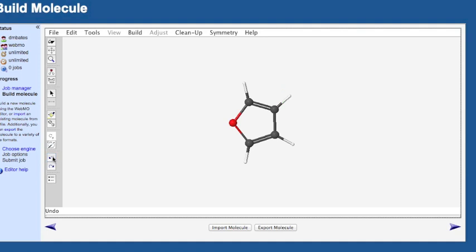Now let's delete a hydrogen. Click the adjust button and select the hydrogen you want to delete. Now simply hit the delete button on your keyboard.